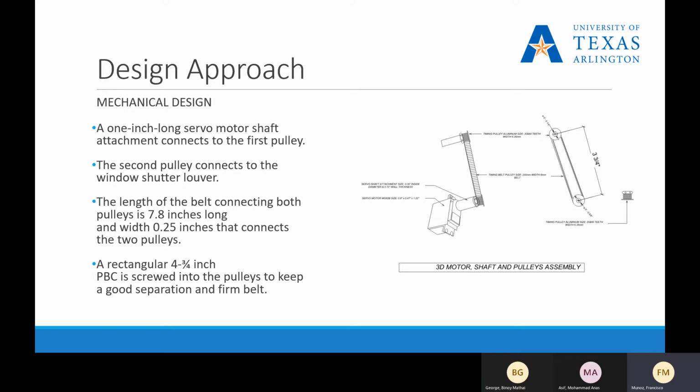The length of the belt is 7.88 inches and has a width of 0.25 inches that will connect to both pulleys. To ensure that there is no slippage, it is extremely important to have a tight belt that fits on the grooves of the pulley. That's why we added the rectangular 4 3/4 inch PVC to be screwed into the pulleys to keep a good separation and to keep the belt firm.